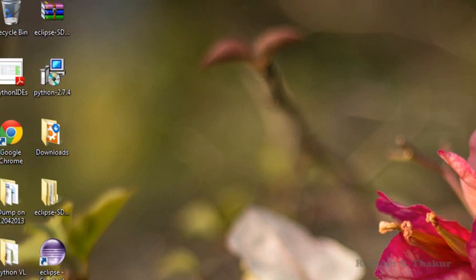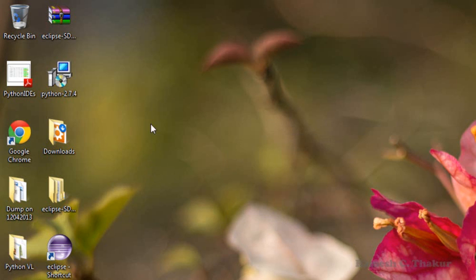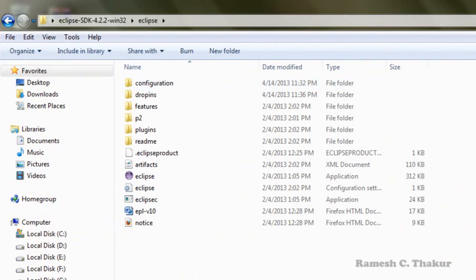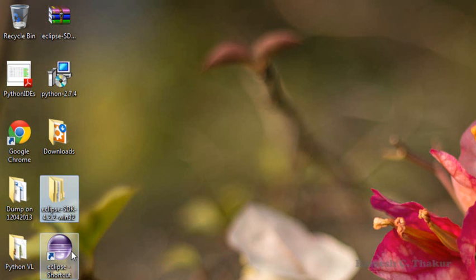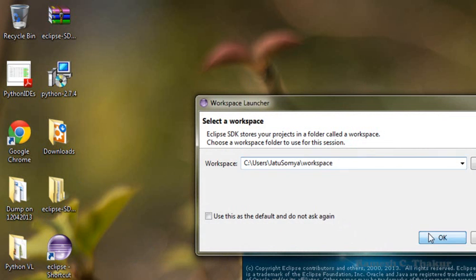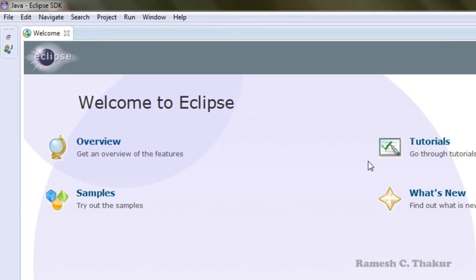Now close the IDE and rerun the Eclipse IDE. Click on Eclipse, or we can simply click on the shortcut that we created in the previous step. Okay, default workspace.